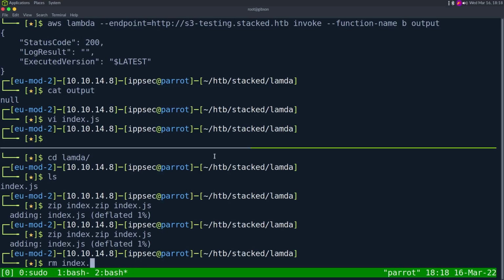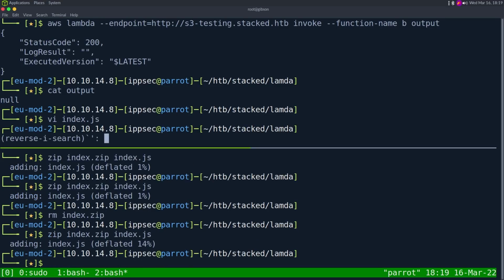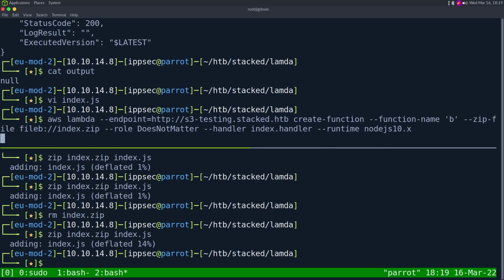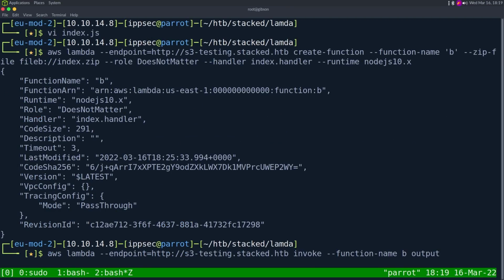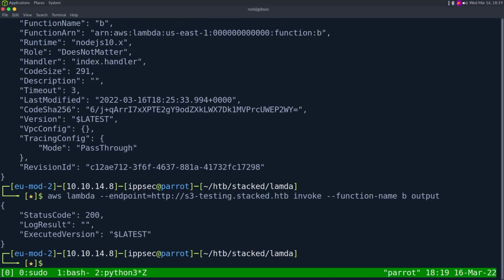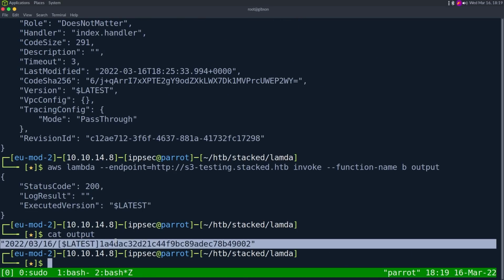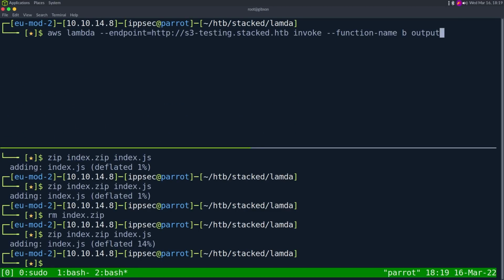Let's rm index.zip, create a new one, create the function. It's probably been a long enough time where this function's been deleted. It has. Run this, cat output, and I was outputting a log stream, and this looks like a log stream. So I verified I can now run a Lambda function.